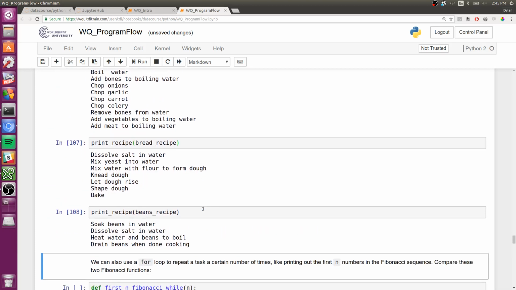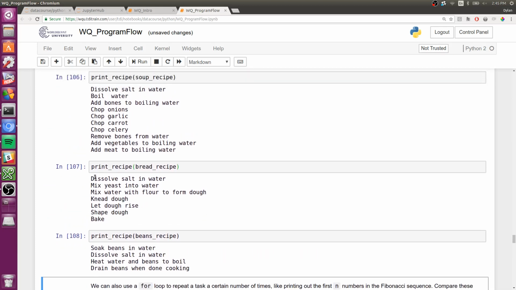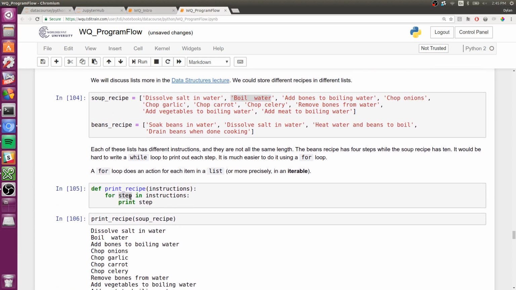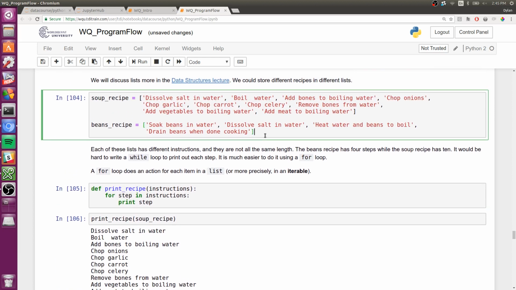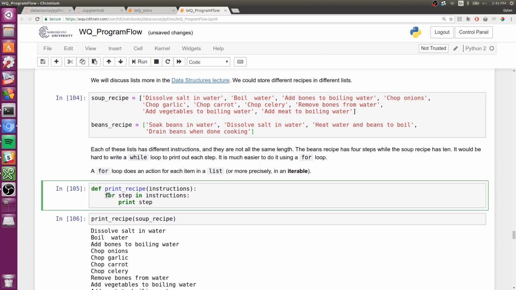And we can see that for any length of list, we have no problem printing out all the instructions. We just go until we hit the end. Eventually, step has no next instruction to take on as a value. And at that point, Python is clever and says, oh, there's no value for step to take on, so the iteration is finished.